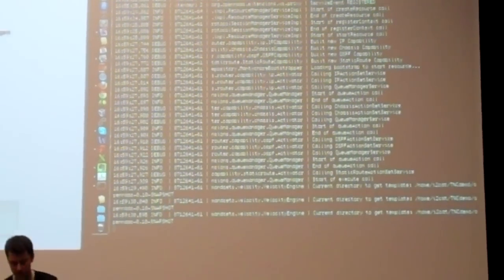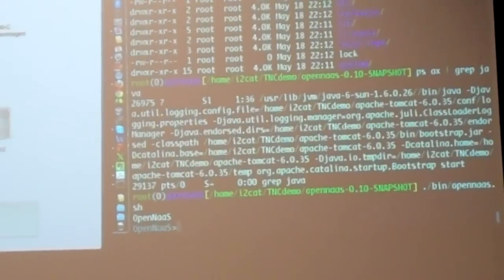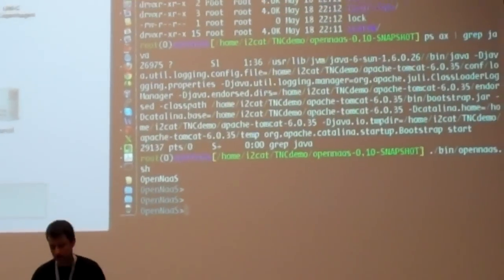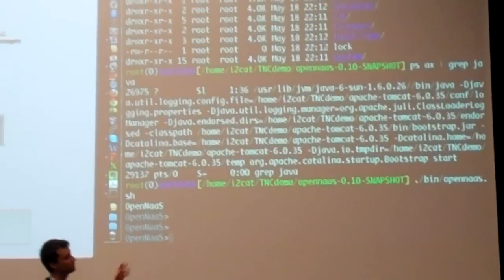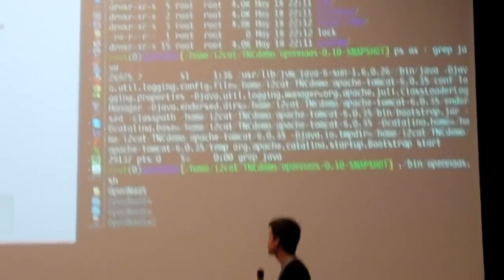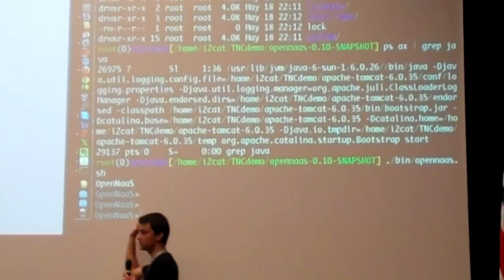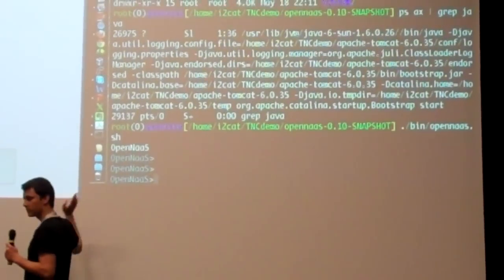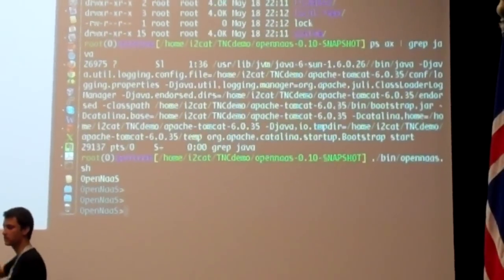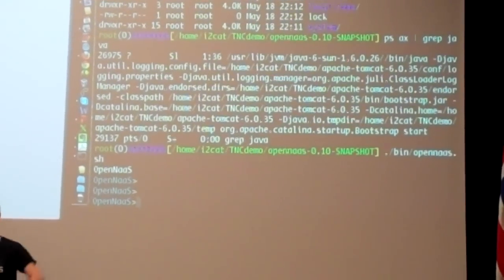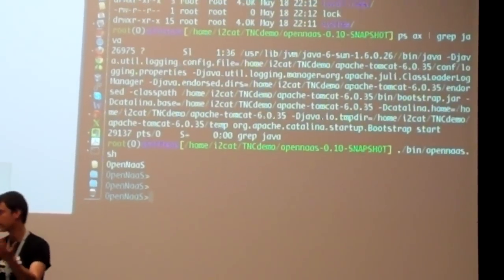What we can show you here is OpenNAS. I have a single instance open here, which is just a fresh unzip of the OpenNAS default distribution. Version 10 is what we are releasing here at TNC. The first thing you get is a CLI. This is for demo purposes. This obviously runs unattended, and this CLI is exported on an SSH port, so anyone can try it.